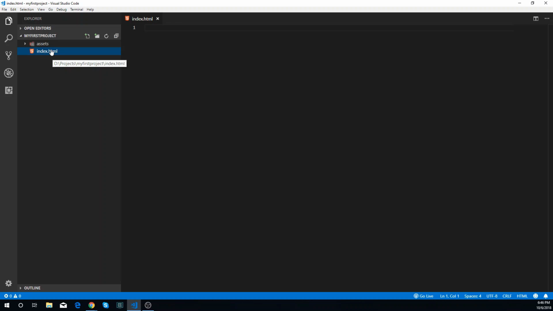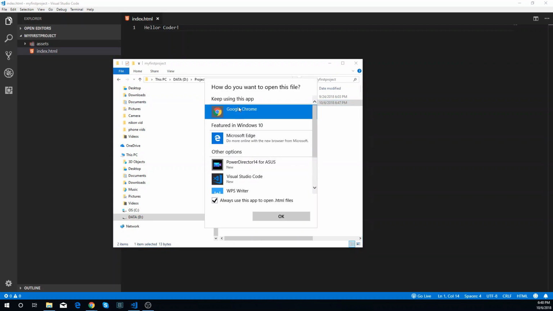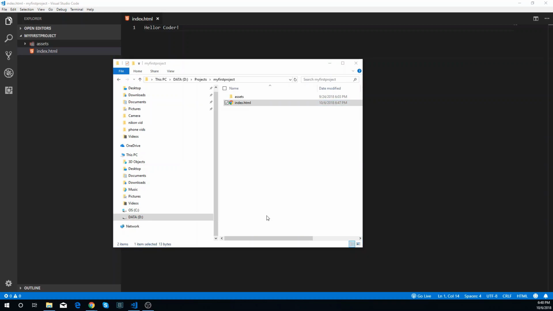So now that we know what HTML5 is, let's actually write something in our index. Let's write hello coder, and I'm going to save it with Control and S. And let's open this file in our browser. I'm going to go to my first project, and here I'm going to open this index.html by double clicking on it. And yes, I will use Google Chrome.